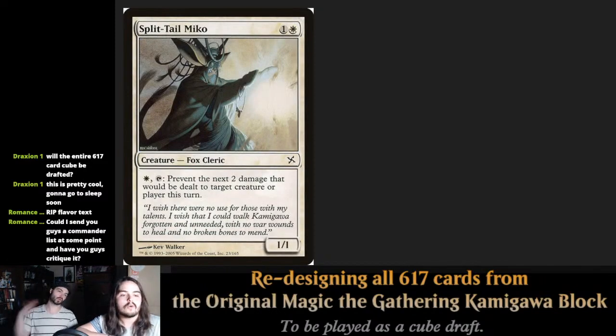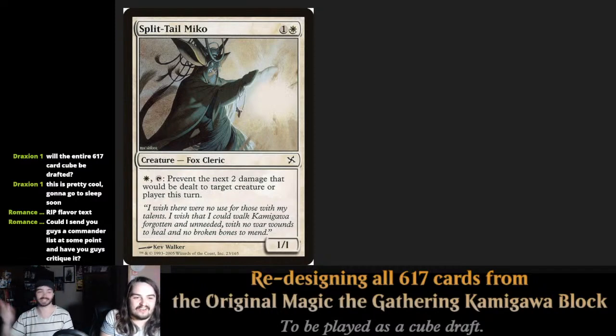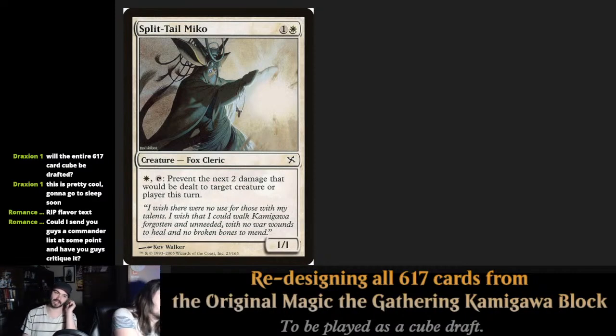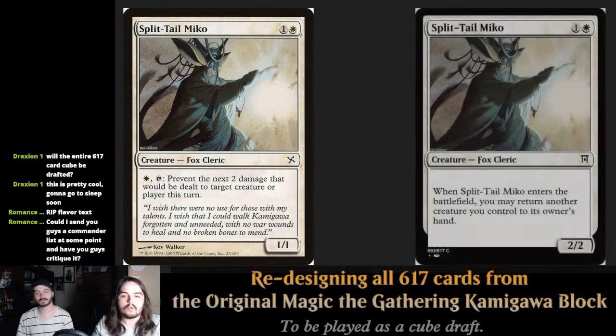Split-Tail Miko, one and a white for a 1/1. Tap: prevent the next 2 damage. Okay, this card's broken, and I hate these cards. Yep, this card's really good. We were talking about all the damage preventers in the past and how they interact. The math on this card is so stupid. You can almost never lose combat when this card's in play. It's really, really dumb. That's why they make you pay mana for it. It's bad design and not very fun.